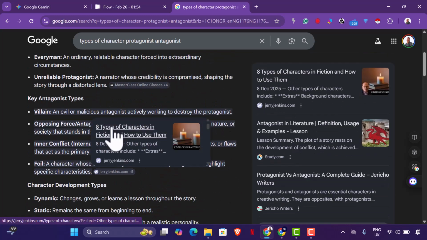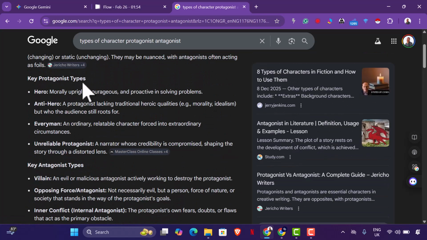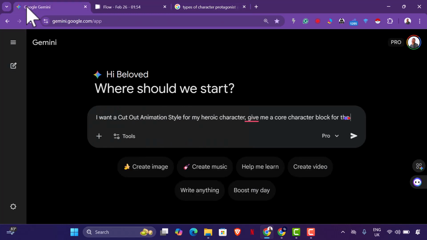So we have protagonists, we have antagonists. The protagonist is meant to be the hero. The antagonist is meant to be the person against the hero, something like that. Like Arthur and Bose, like the way we do call it there. But now let's do this.